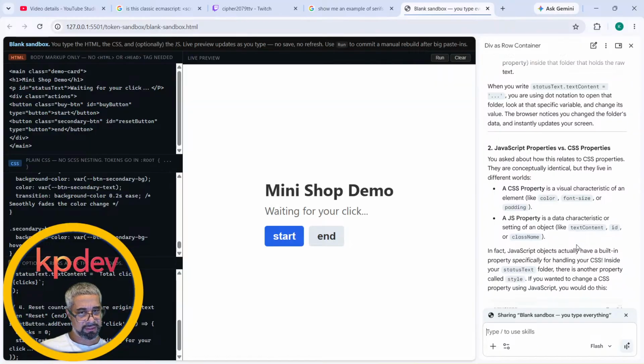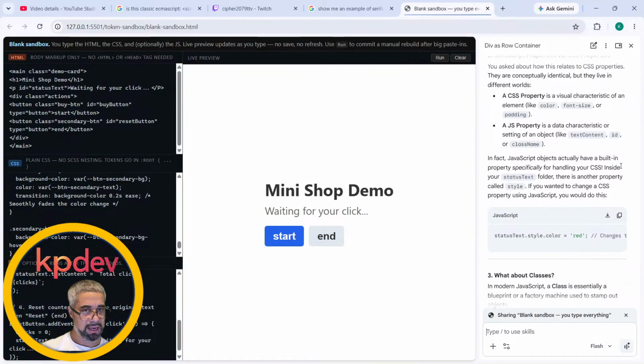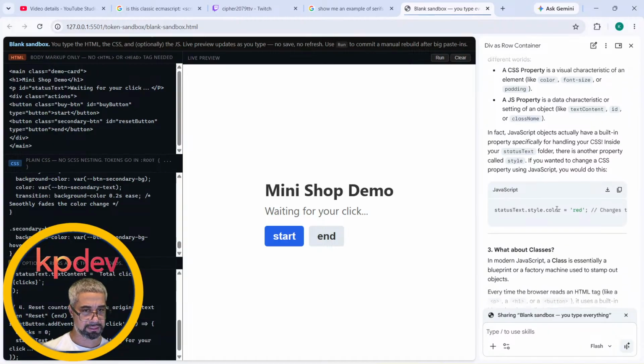In fact, JavaScript actually has a built-in property specifically for handling your CSS inside your status text folder. There is another property called style. If you wanted to change the CSS property using JavaScript, you would do this. So status.style.color.